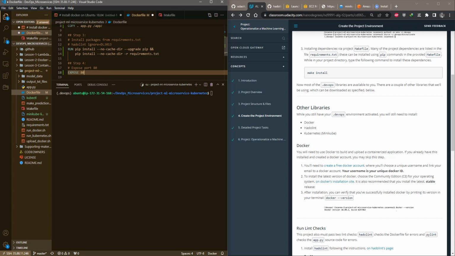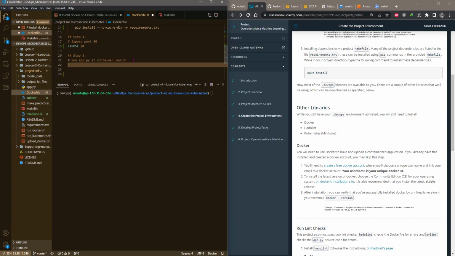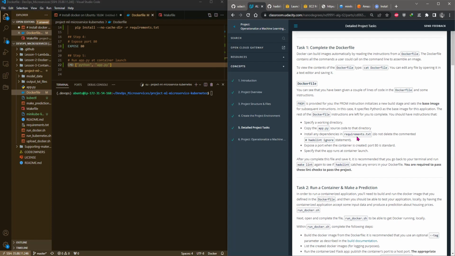Expose port 80. I want to just run the container. I want to run app.py at launch. So once you are done with this, I think this is me completing the Docker file.